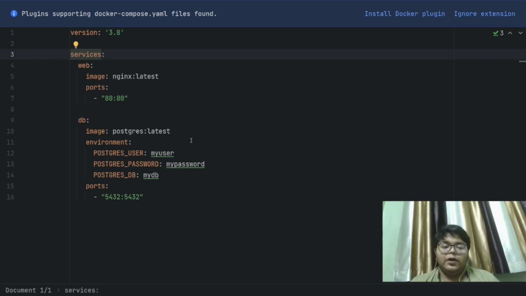And then we define the environment variables for this database image, which would be the username, the password, and the database name that we want to give. And then we define the port that we want to use to host this database in the Docker container. And using this, we can easily write the Docker container configurations, which would be harder or more complex to write in the command line terminal.